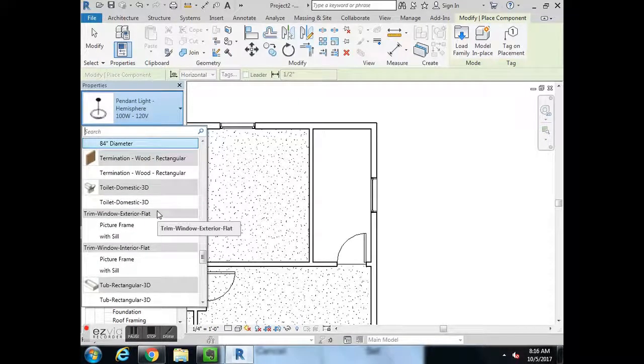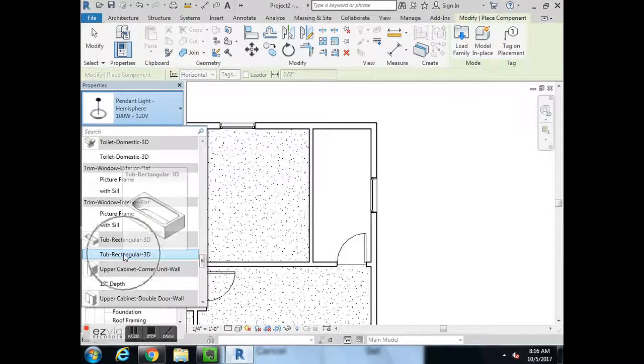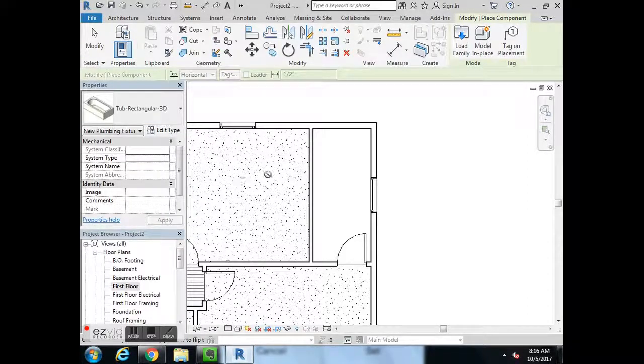For instance, we need the 3D tub, so you'll pick the tub rectangular 3D. We're going to use that one. If you click right below the word where it's blue right here, you'll left click once and you can see nothing happens until you touch a wall. This is an in-wall tub. It's not a freestanding tub, so you need to touch a wall in order to get it to place.